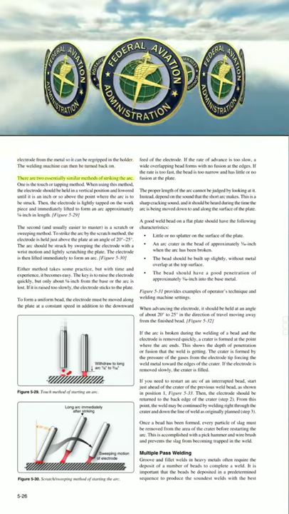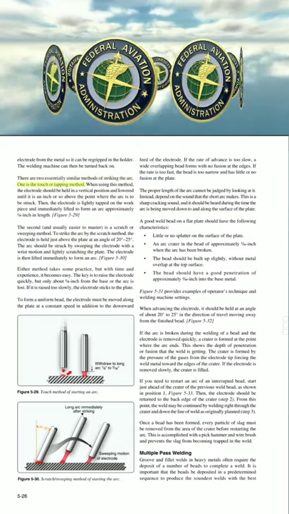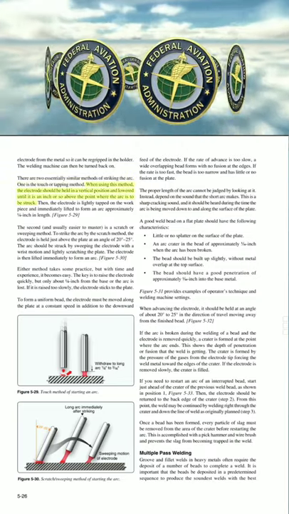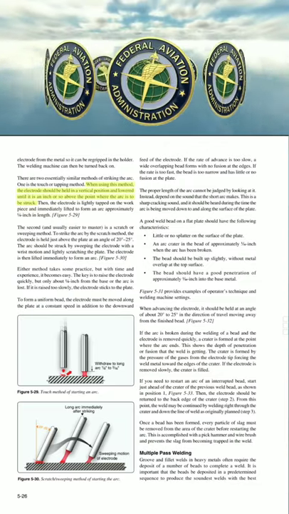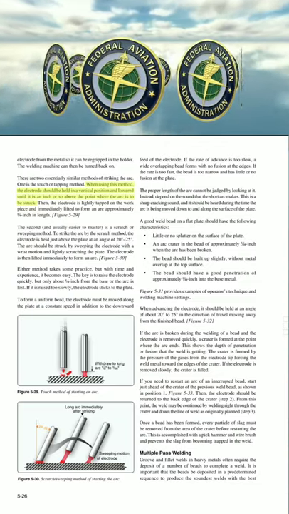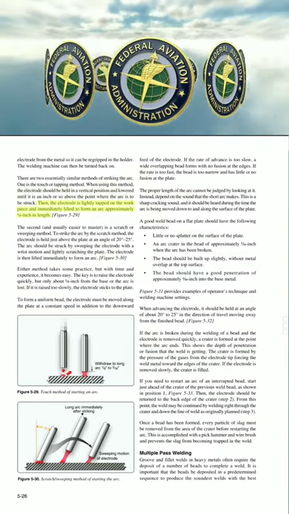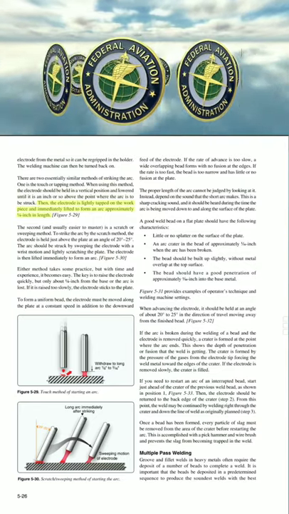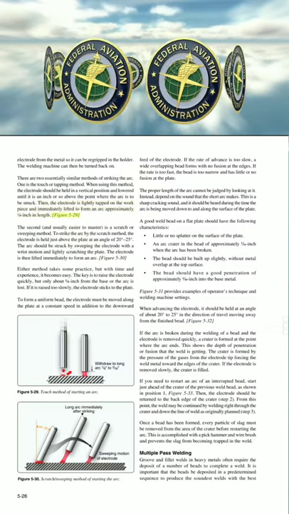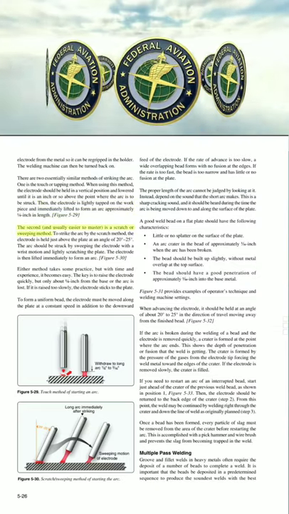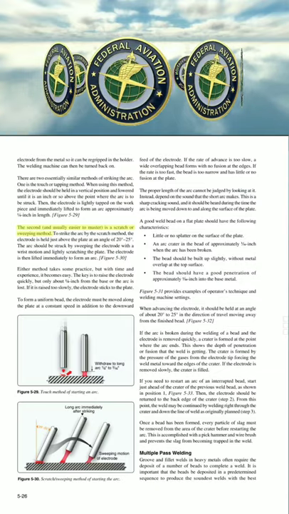There are two essentially similar methods of striking the arc. One is the touch or tapping method. When using this method, the electrode should be held in a vertical position and lowered until it is an inch or so above the point where the arc is to be struck. Then, the electrode is lightly tapped on the workpiece and immediately lifted to form an arc approximately 1/4 inch in length. Figure 5-29. The second, and usually easier to master, is the scratch or sweeping method.